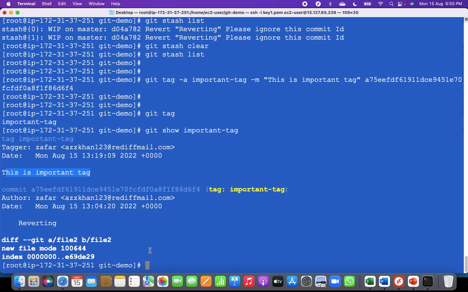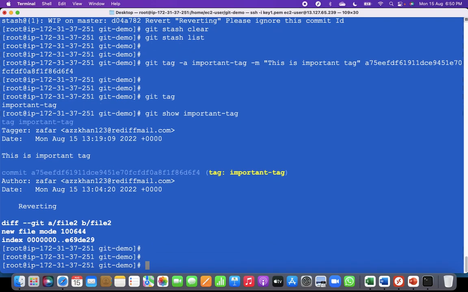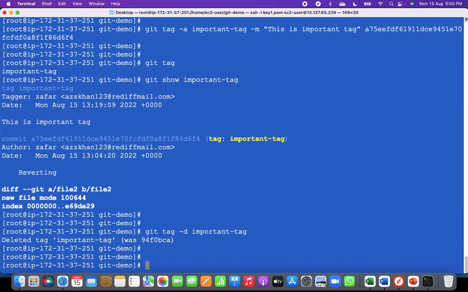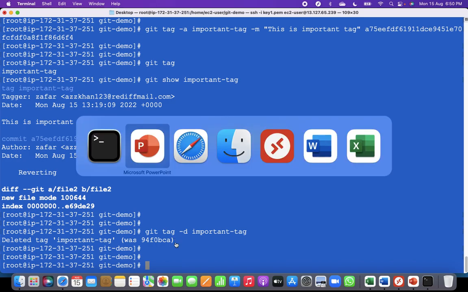So this is the concept of git tag. Okay, so you can identify by using that tag. Now if you want to delete that tag, how will you delete that? Very simple command: git tag -d, and then the tag name. Okay, what is your tag name? Just put it over here. It is deleted now. So the important tag has been deleted. It's showing a message. Okay, so this is the overall concept which we have discussed.